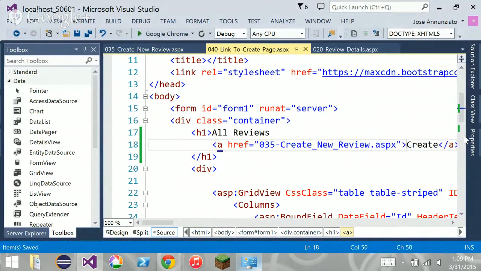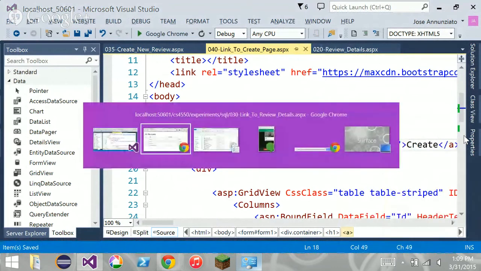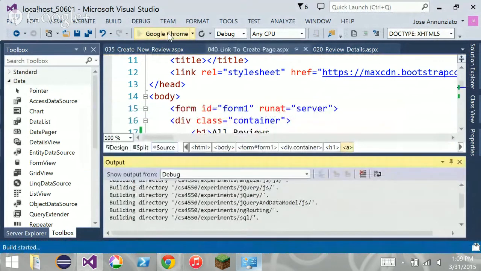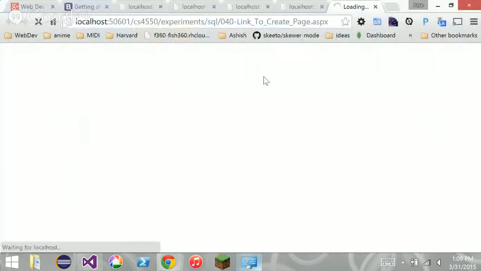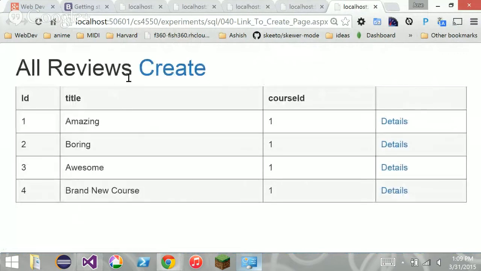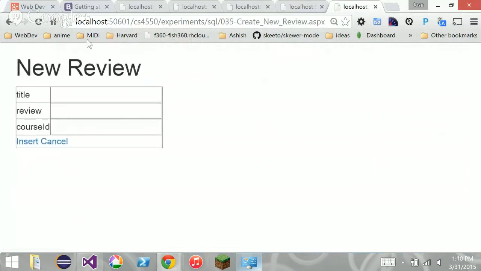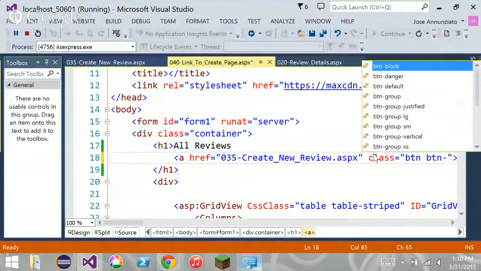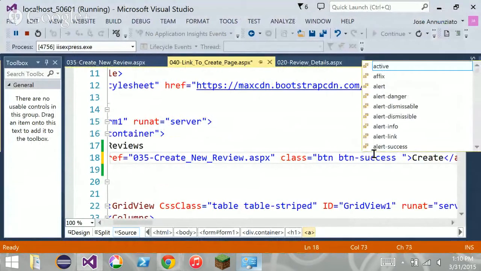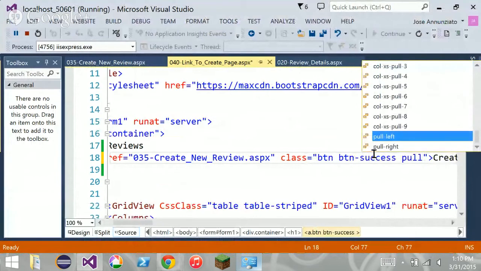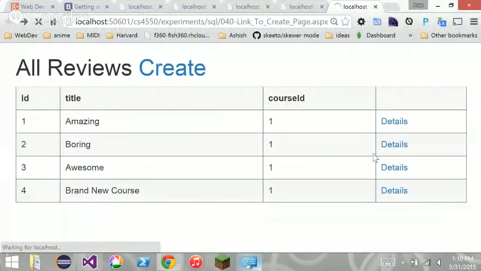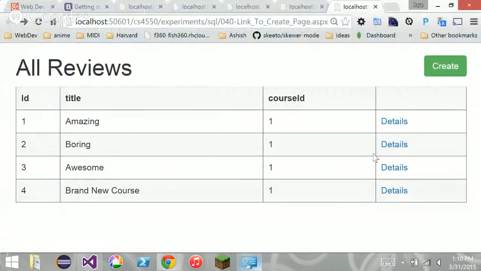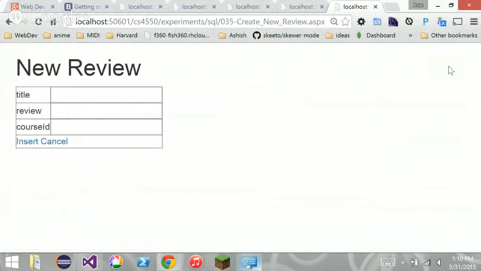Let me see what this looks like so far. If I run it, there it is. If I click on it, indeed it takes me to the new review. But I'm going to make it a little prettier, make it look like a button. So class button success, so it's green, and I'm going to pull it full right, so it's way at the right-hand side. There it is.